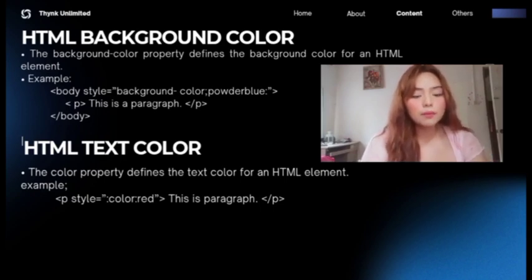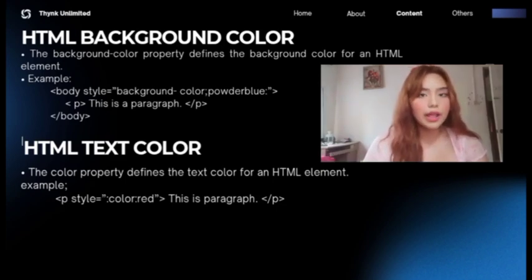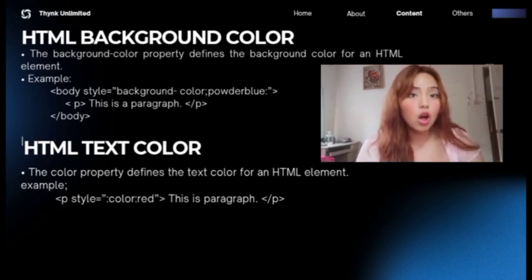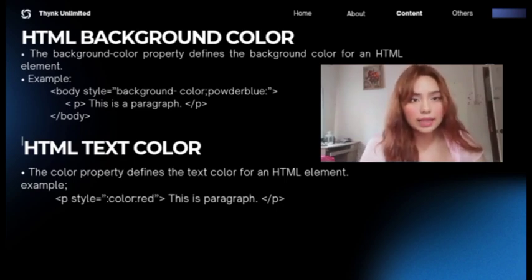The HTML background property is background-color. It sets the background to the color that you want in the element. For example, the whole page or just one paragraph, if you want to change its color. Next is the text color. For text color, the property is color. It sets the font color of the text inside an element.